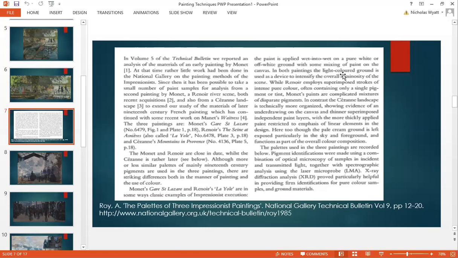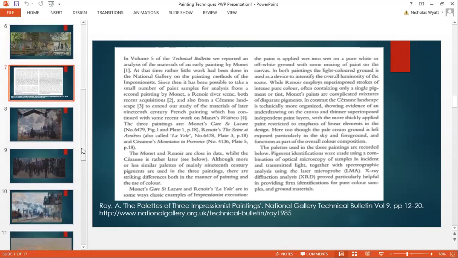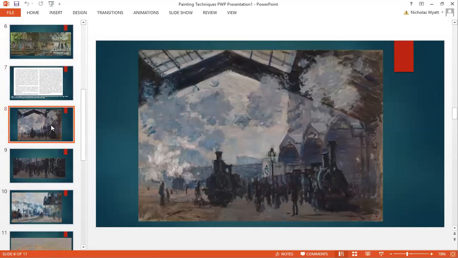In both paintings, the light-coloured ground is used as a device to intensify the overall luminosity of the scene. That's what I was saying about white light bouncing back. While Renoir employs superimposed strokes of intense pure colour, often containing only a single pigment or tint, Monet's paints are complicated mixtures of disparate pigments. Monet tended to mix his colours more on the canvas than on the palette. And so here's one of the Gare Saint-Lazare paintings.